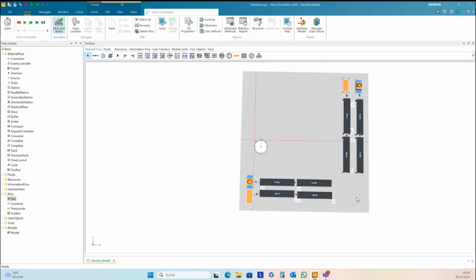I guess you know that if you have a curve on a track, the transporter simulation will turn the icon of the transporter in the driving direction, and this you can use to create rotating elements.